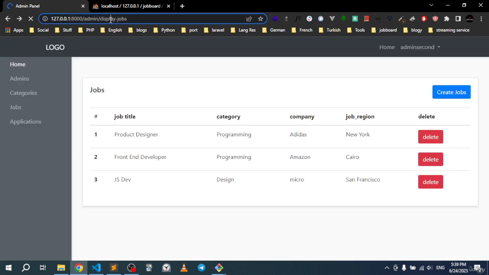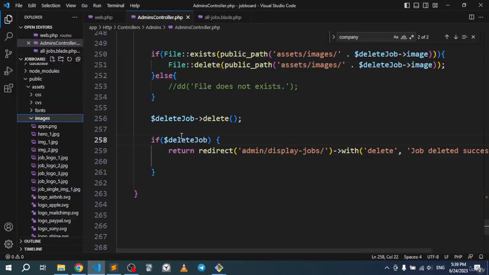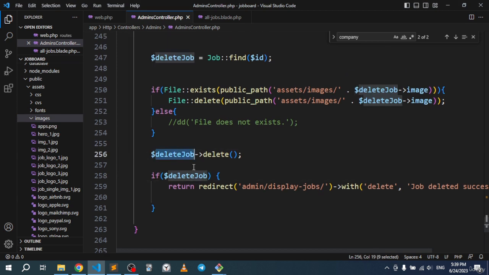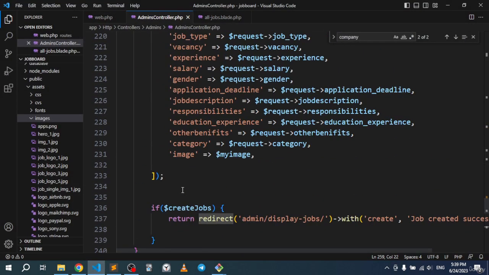So I want to go back, refresh this. You can see that this record is gone. So yeah, it's deleting. The only problem that we had when we went ahead and deleted was that we were just checking for another variable right here, which was wrong. So yeah, this will be all, and I will see you on the next video.